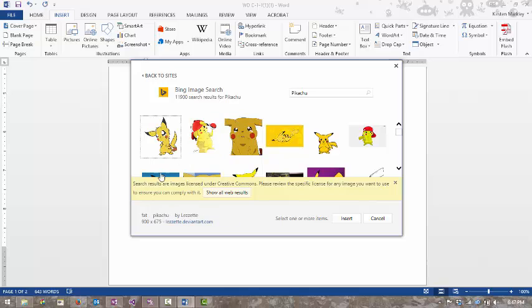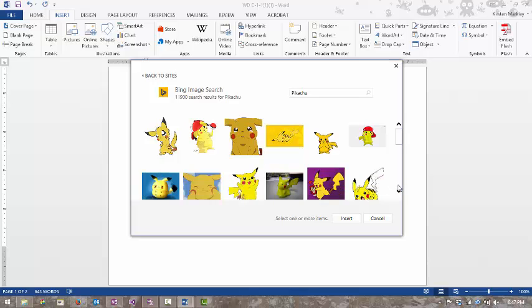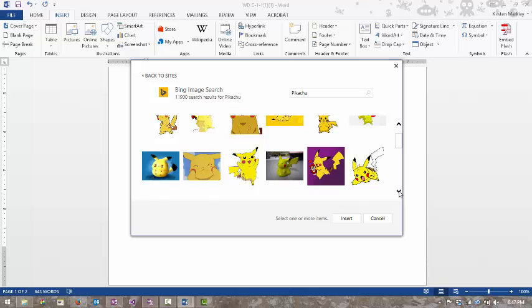So I get this little warning just reminding us that images that are found on the internet could have copyright issues, so they want us to know that as far as they know, these images are not protected by copyright laws and you're allowed to use them, but just be aware of that. So I'm going to click on the little X to make that little warning box go away so that I can look at all my pictures of Pikachu. He's always so happy. I love Pikachu.